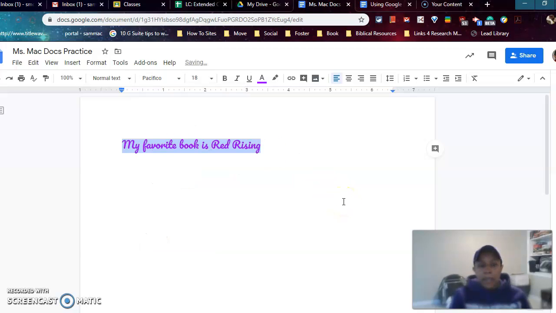And there we go. In order to take the highlight off, all I have to do is click on the page that is not highlighted, doesn't have words there, and the highlight is gone. And now I have a really beautiful sentence that has different color, different font, and different size. My favorite book is Red Rising. So that's a lot of great work there, but we have some more steps.